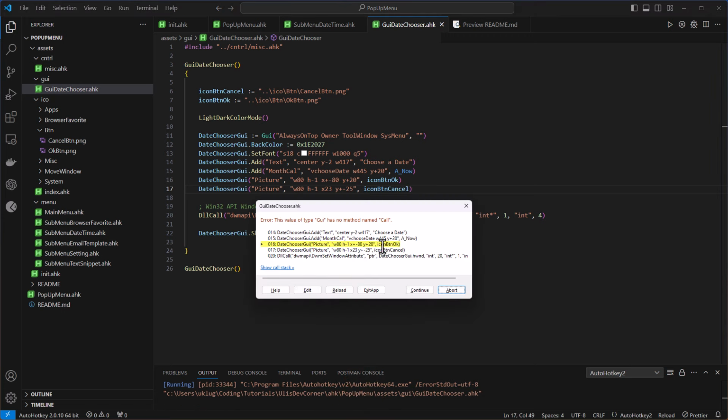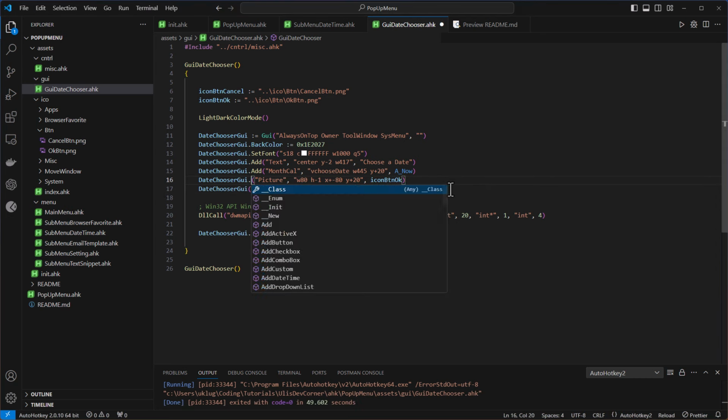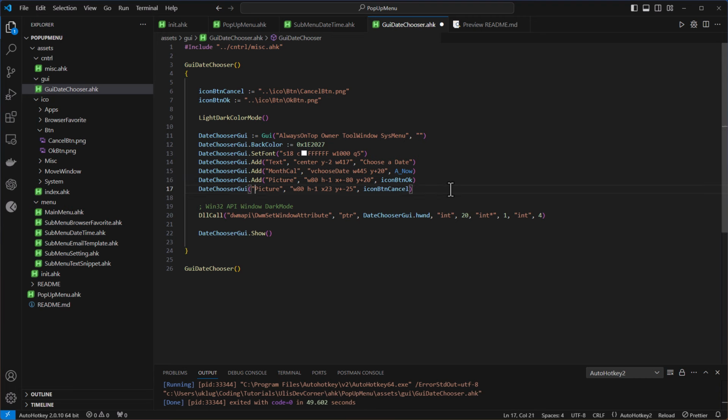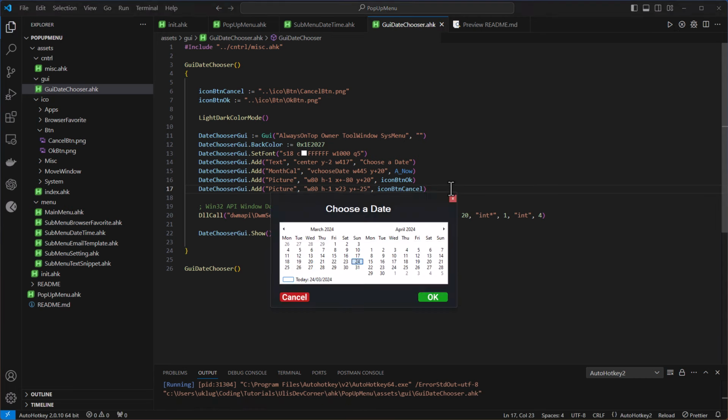The picture has no call stuff. This value of GUI has no method named call. So we forgot to add this one. And as you're copying it, and that's the downside a little bit of copy and pasting, you're copying as well your mistakes. And now it works. Here we have the cancel stuff. And the button, of course, does nothing because we haven't specified a handler.